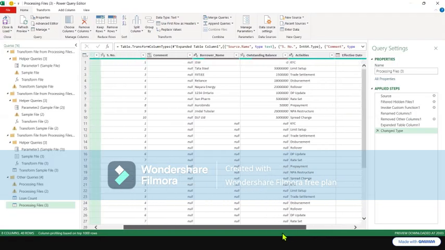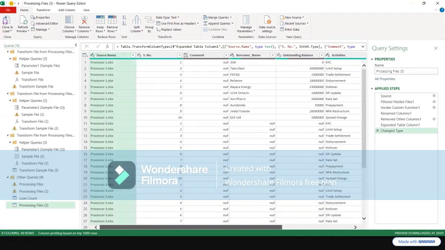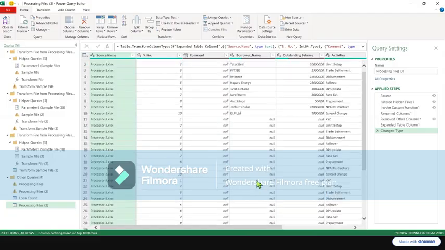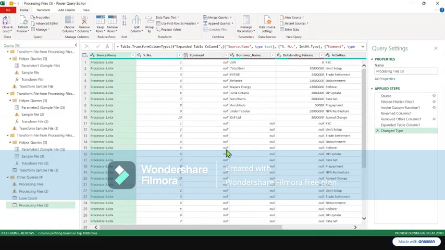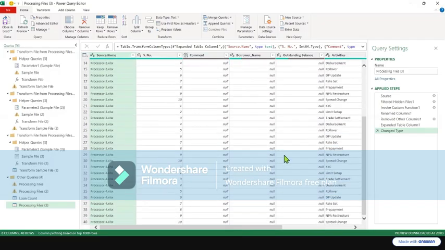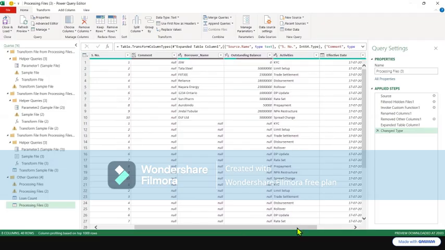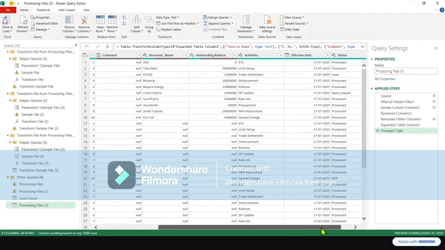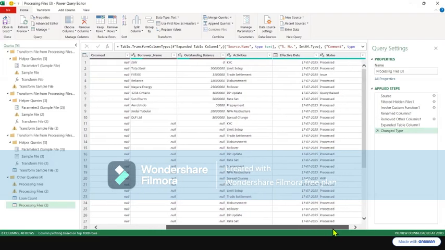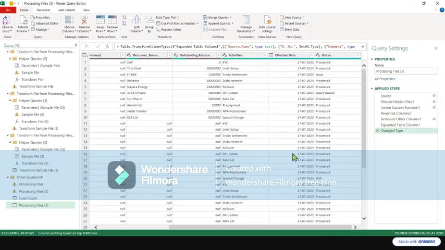But for the other processors like processor 2 and processor 3, these are null. Why? These columns, comment and borrower name, were not available in the processor 2 and processor 3 files. What was available is activities, so it has pulled from those processor files. Effective date was available, status was available, so it has pulled.